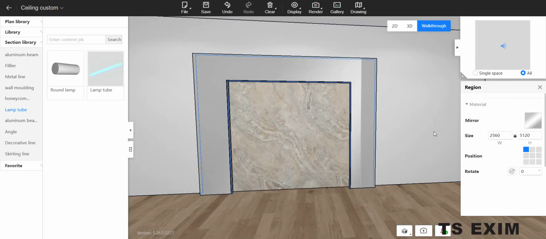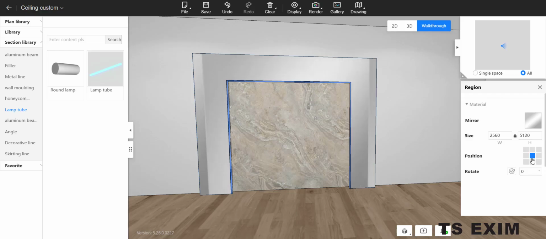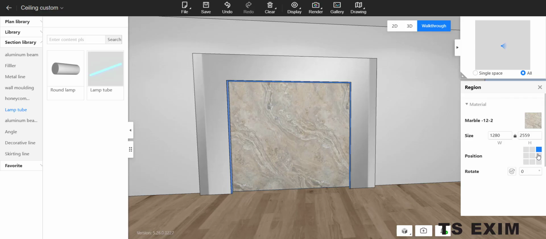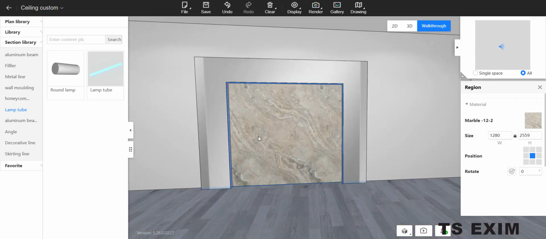To adjust the texture, let's say I want to adjust the mirror. You click on the texture and then adjust the position. You can see here I set it to the center. So you can choose any. And same goes for marble. If I want to adjust the design of the marble, you can just adjust the position.